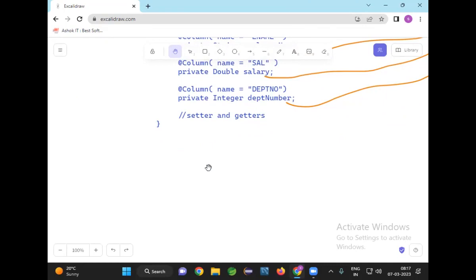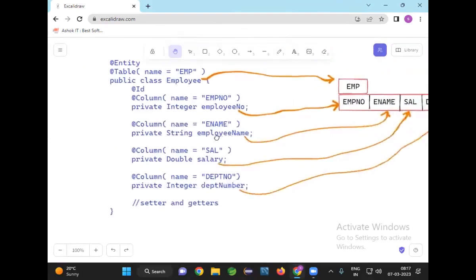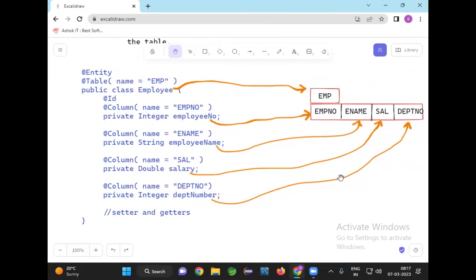Right. What is the point here? I have a class. In the class, I have more number of variables, but in my table, I have fewer columns. For example, if you look at this now, we have matching number of attributes and columns. The employee class is mapping with EMP. How many attributes do I have? 4. How many columns are there in the table? 4.